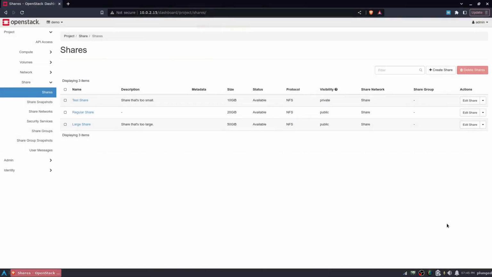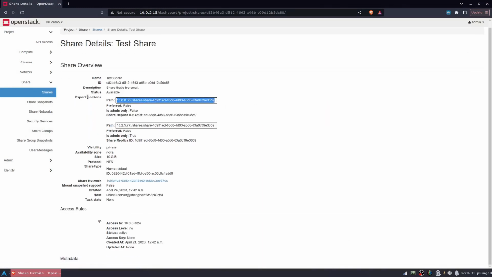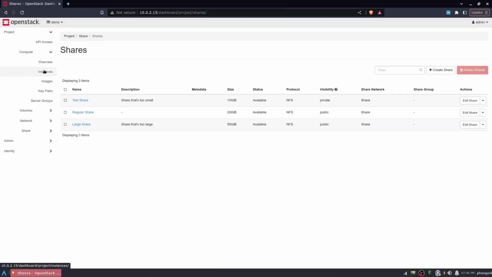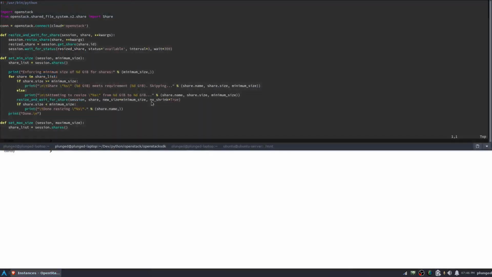Now that we've created a share, let's see how we can mount it within an instance. We can copy these export details from the share details, and we can see that I have an Ubuntu instance created within OpenStack. Now I've SSH'd into the instance, so we can see how we might mount that. Pretty standard way of mounting stuff within Linux, so let's get started.